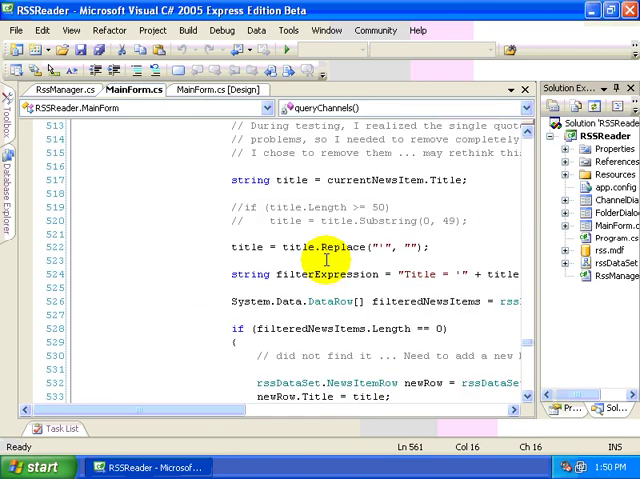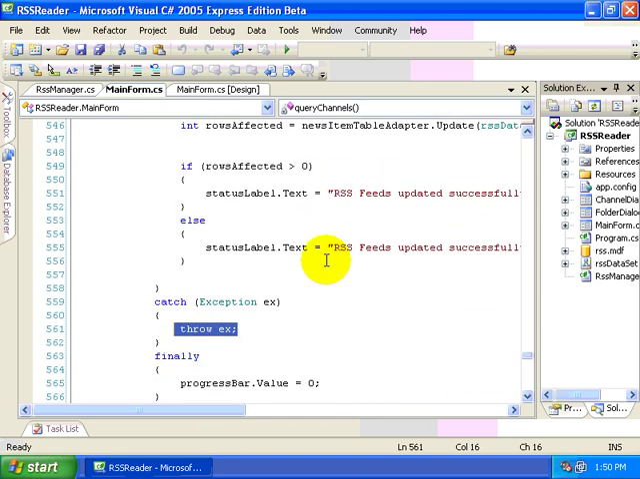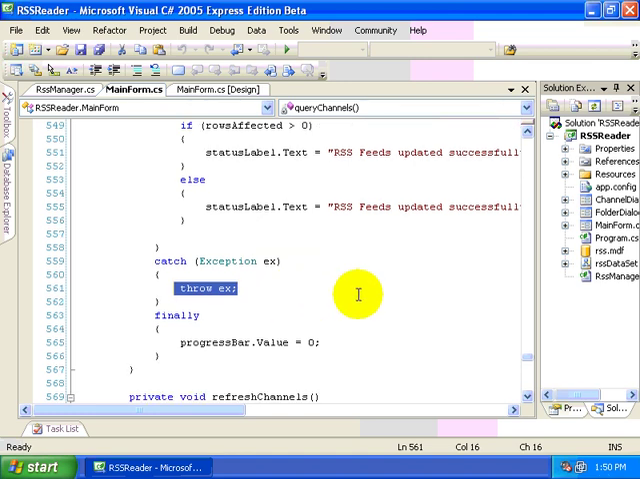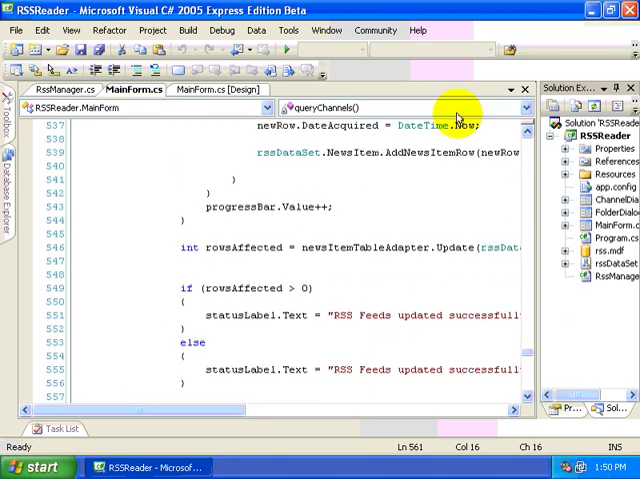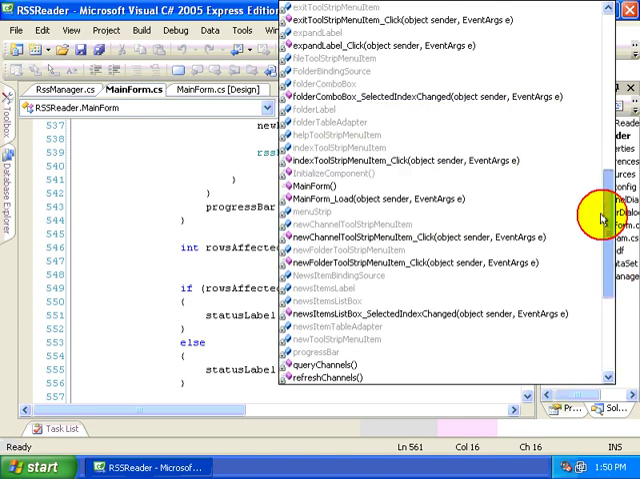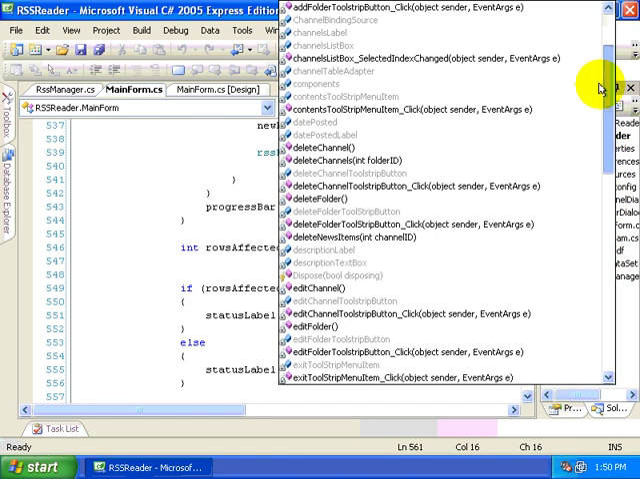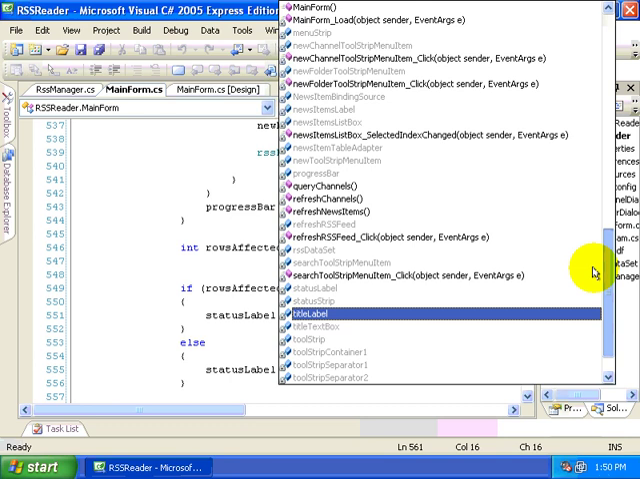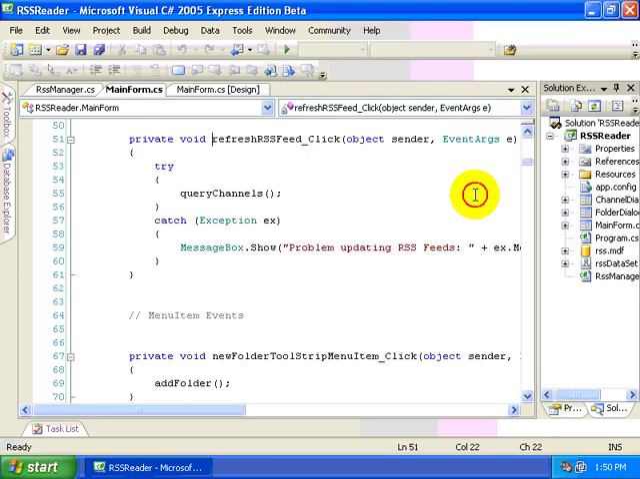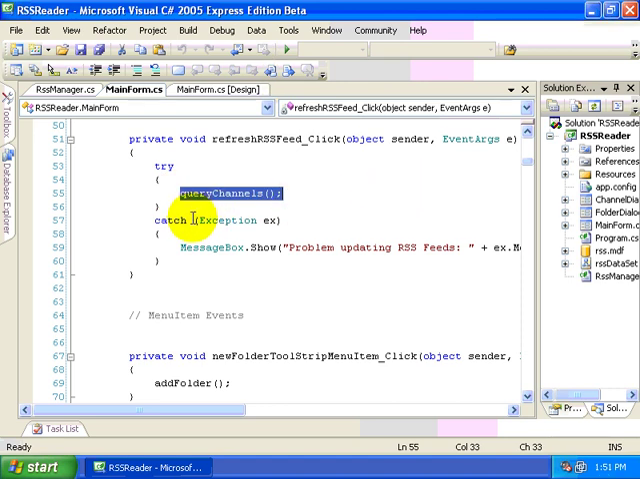So when an exception happens with process newsfeed, it's going to hit this second catch statement, which will take that same exception and then toss it up one more level. Notice also that I have a finally statement implemented, so I'm setting the progress bar back down to 0, and we'll talk about the progress bar implementation in just a minute. But let's take a look at, finally, our refresh RSS feed click event, where we have the try, and we're calling the query channels method.